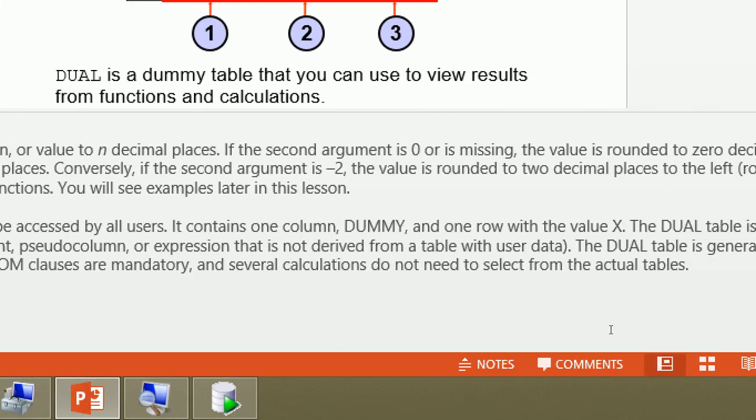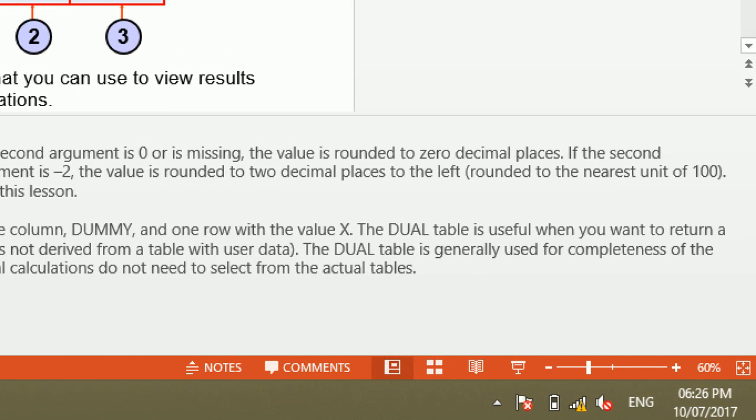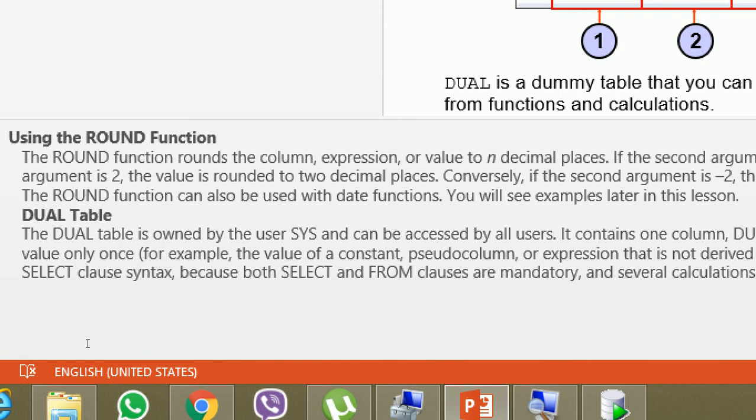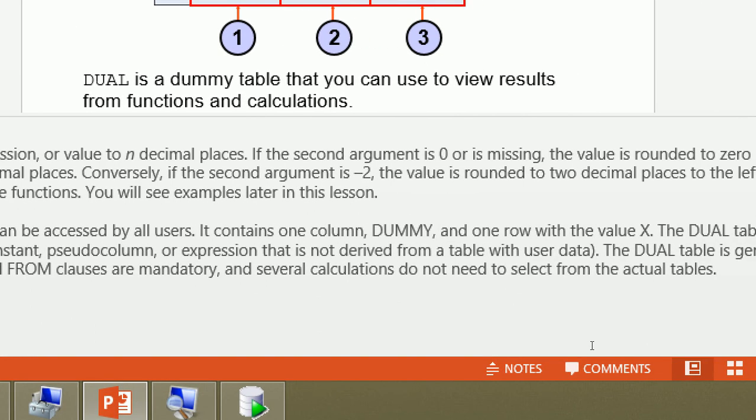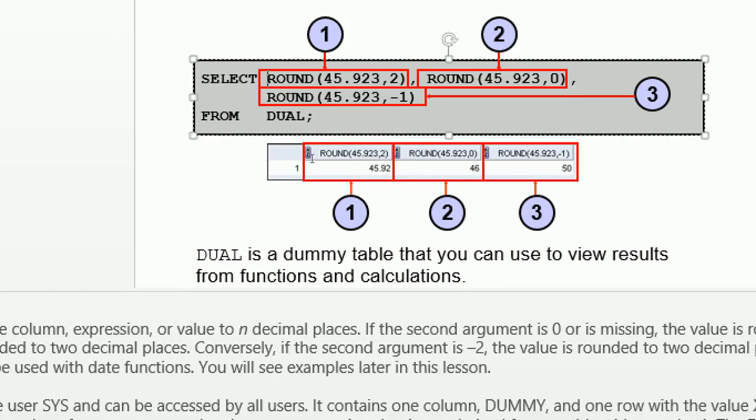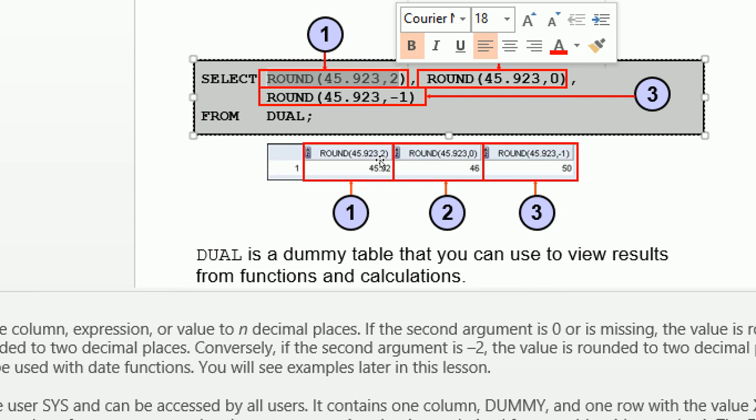Clear? So the dual table is generally used for completeness of the select clause syntax, because both select and from clause are mandatory and several calculations do not need select from the actual tables. Clear? So we need to fulfill the requirement. I cannot use the round function without select and from. I cannot use the round function directly, just round, round, round, and there is no select and there is no from. It is not possible. So to fulfill the requirement, I will write select my functions and then from dual table.